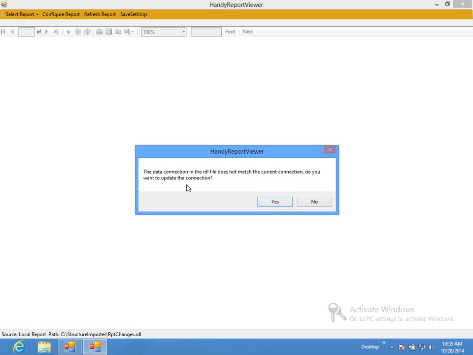This message here offers to overwrite the data connection in the Report Builder 3.0 report that this is derived from to the current database that you're using. If you want to run them standalone from just Report Builder 3.0, you have to do this step, or the data connection will be to the old database instead of this.